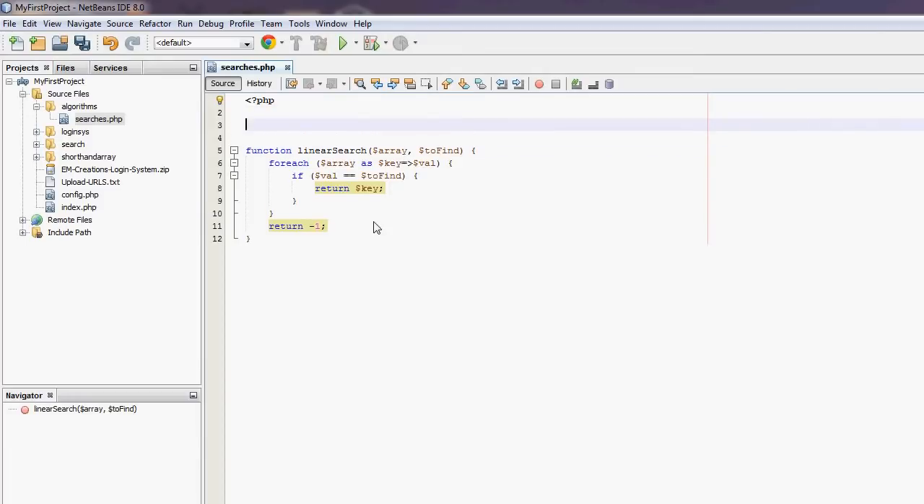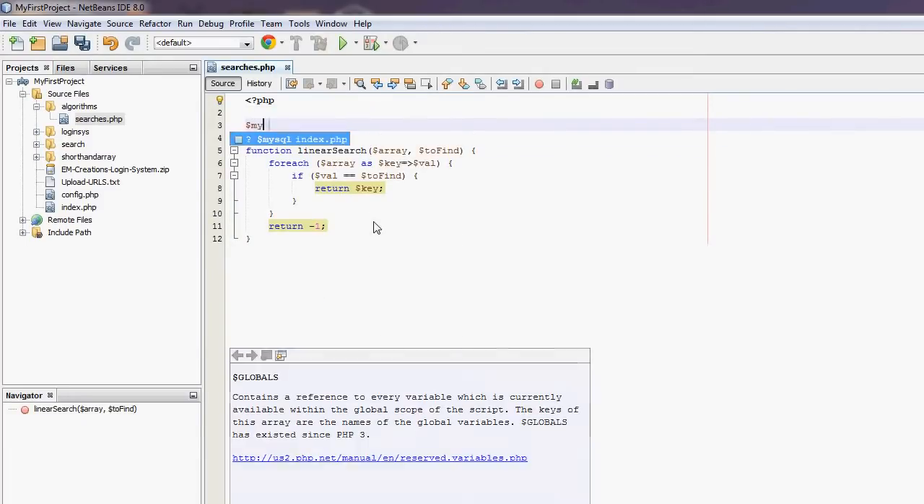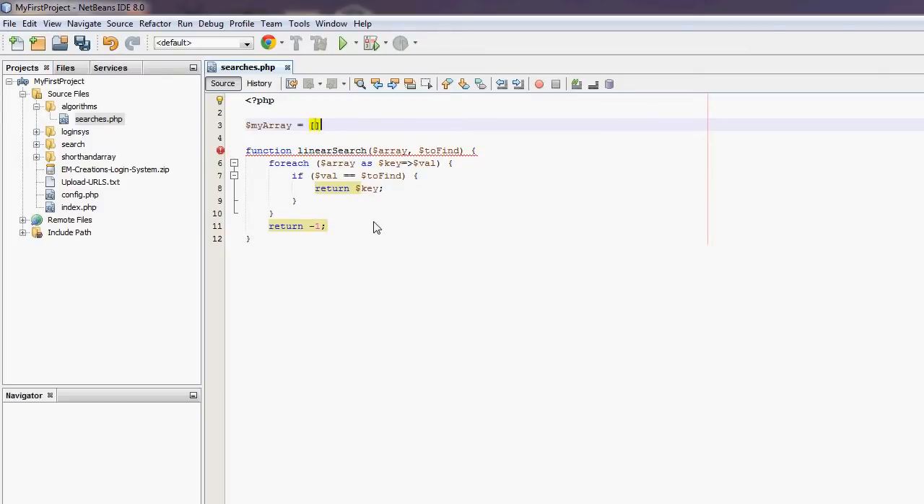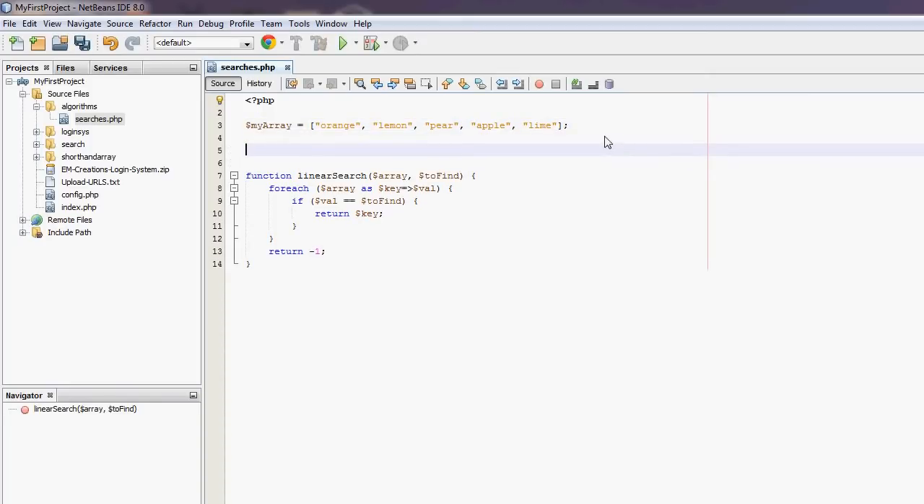So now to test this algorithm, we're going to make an array. I'm going to call it myArray, and I'm going to put some values in it. So orange, lemon, pear, apple, lime, and then I'm going to call the method.